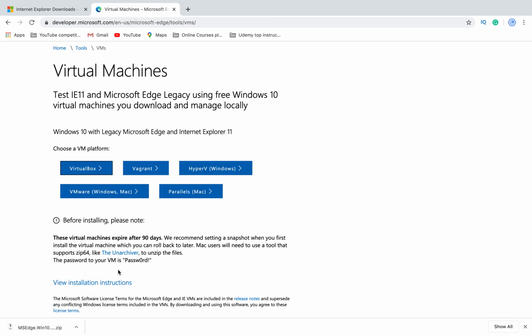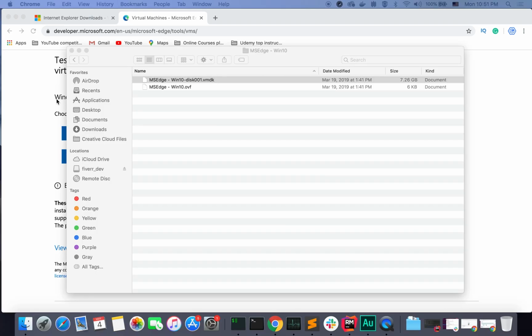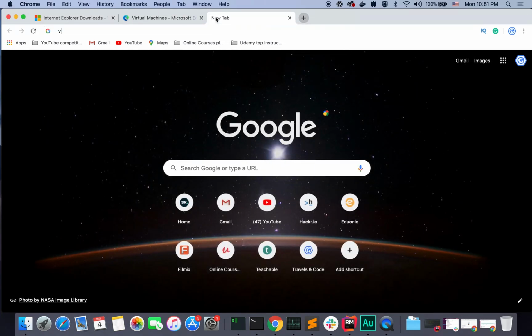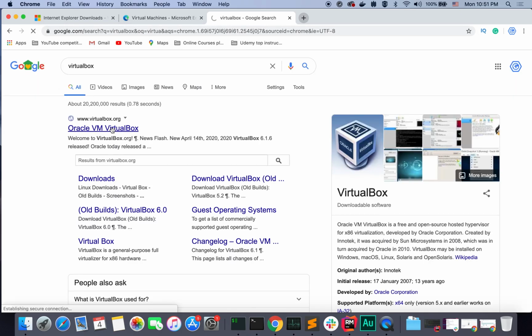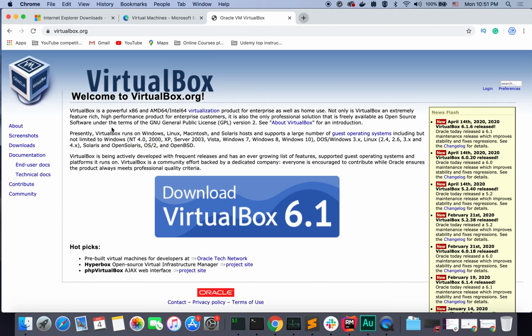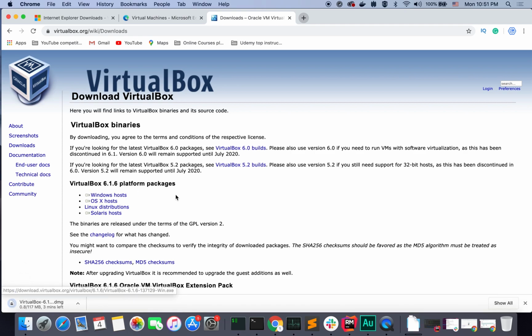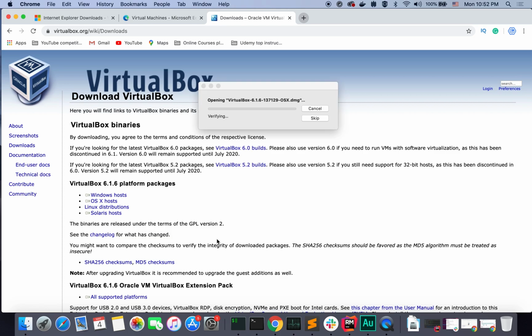So downloading is finished. Let's install Microsoft. So we opened the file we downloaded and it's an existing virtual hard disk file. So to run it, we need to install VirtualBox itself and run this operating system. So let's download VirtualBox. So we downloaded it and let's install VirtualBox on our computer.